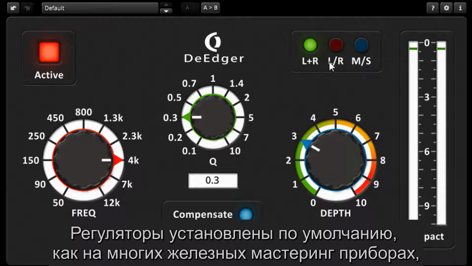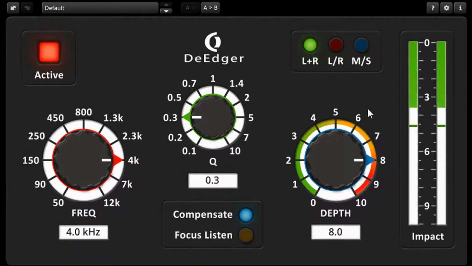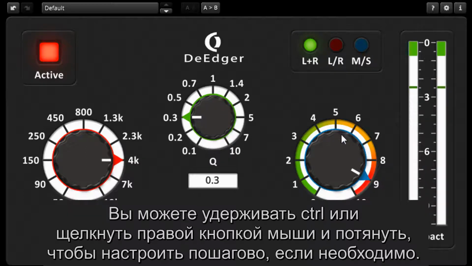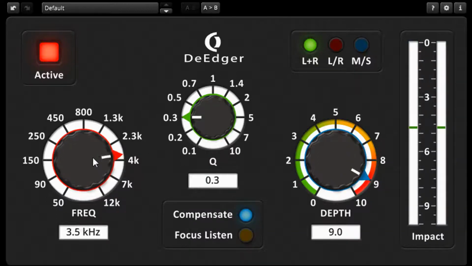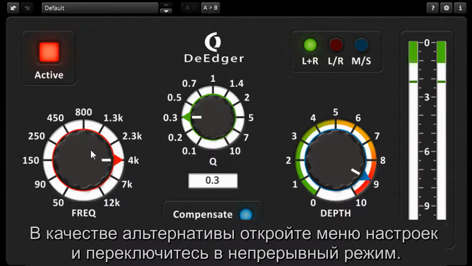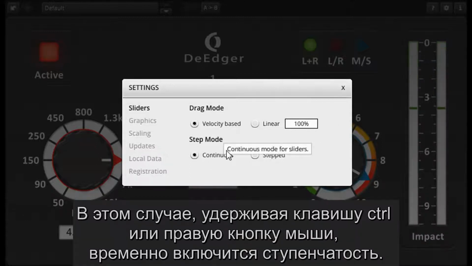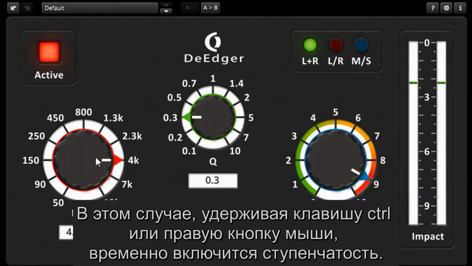Knobs are stepped by default, like many hardware mastering units, which can help to speed up decision making. But you can hold Control or right-click and drag to tune in between steps if required. Alternatively, open the settings menu to switch to continuous mode, in which case holding the Control key or right-clicking will temporarily enable stepped operation.